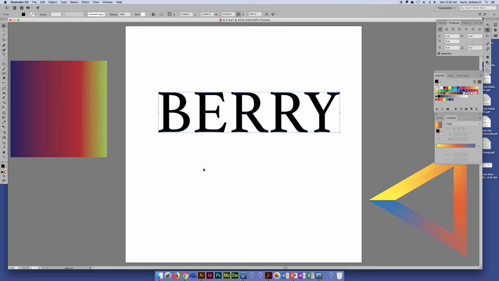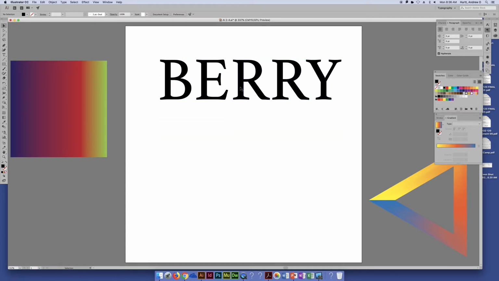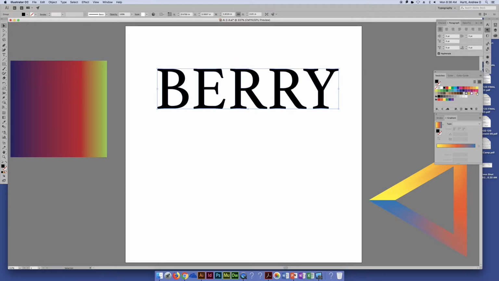And now you see that baseline disappeared, and our bounding box is just around the bounds of the letters themselves, because now this is an object that we can fill with a gradient. Now by default, you can see it filled each letter with our gradient, right? So this is where our gradient tool comes in handy.